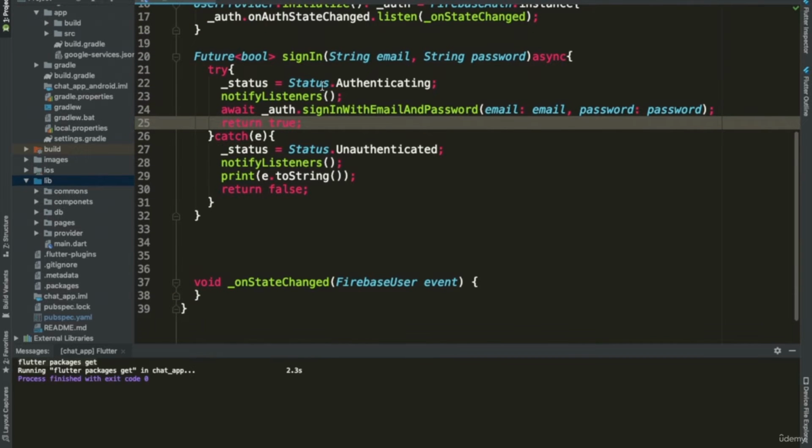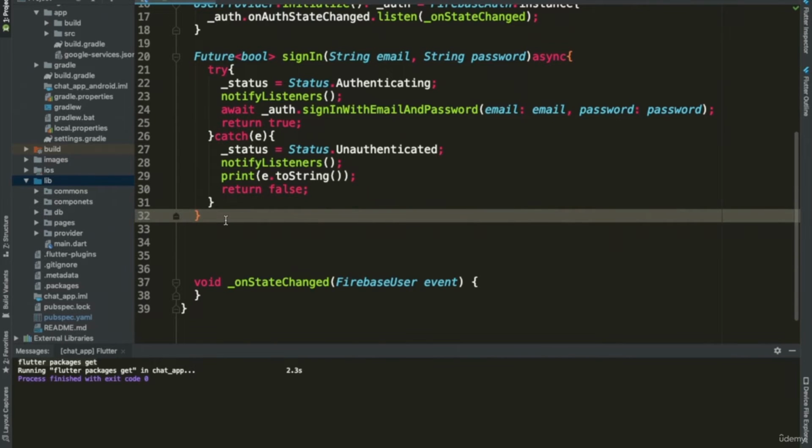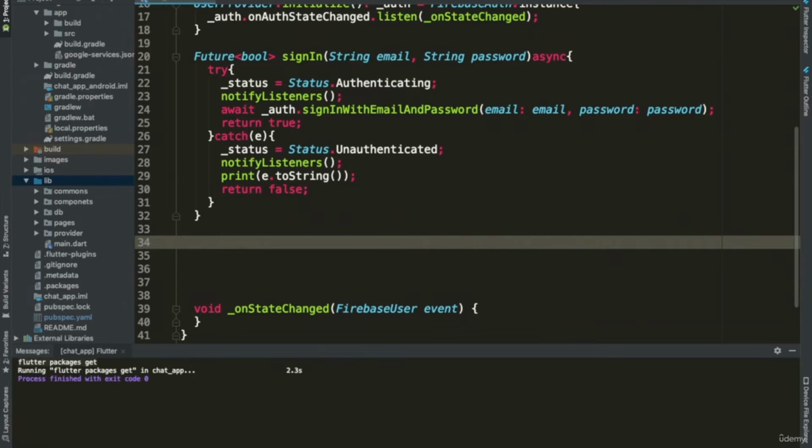Simple thing here. At the beginning, just changing the state to authenticating, and we're going to notify listeners, and then we're going to perform the email sign in with the sign in with email and password, and that's all. Then return true. That's all we have to do. And since we're here, we can go ahead and define all of the methods we're going to use. Maybe we can change the rest afterwards.